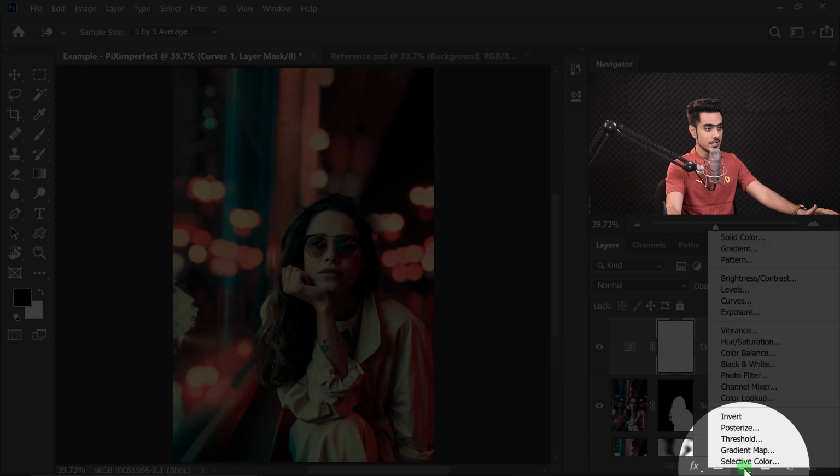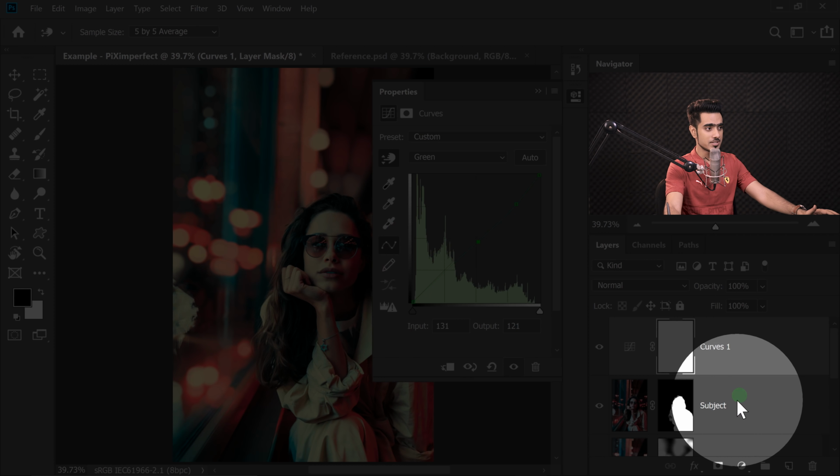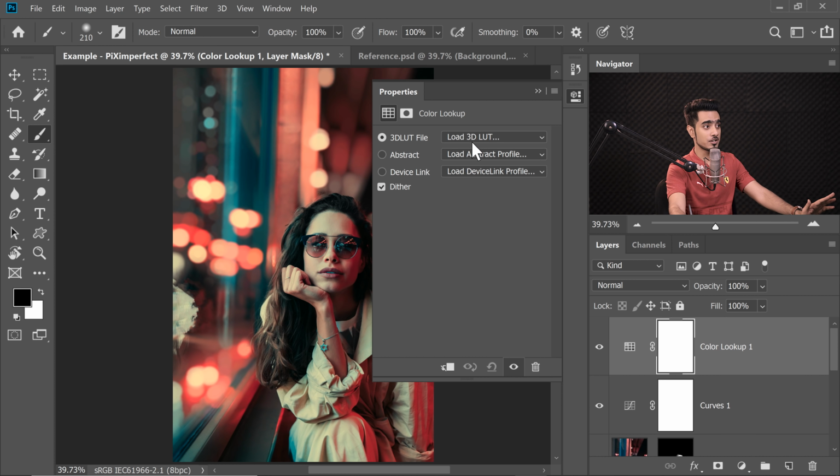This looks interesting. Now to add more warmth to this photo, I always like to add a special LUT, and that is crisp warm. I always love it. So click on the adjustment layer icon and then choose color lookup. Now inside of that, there are lots of options that you can try.